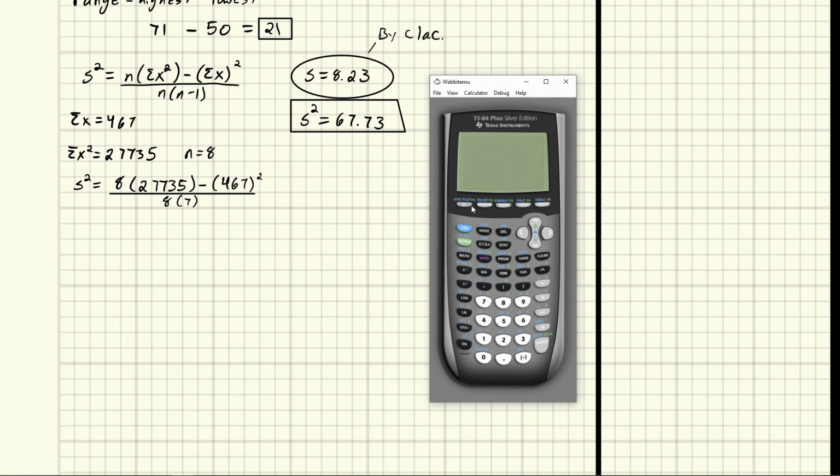So I'm going to hit alpha F1 to get to the fractions. And then we're going to type 8 times 27735, close parenthesis, minus, open parenthesis, 467, close parenthesis, square, over 8 times 7. So you literally just type it exactly the same as how it looks here. You hit enter, we get a fraction. We're going to convert it, hit the green key, alpha, F1, and then option 4 gives us fraction to decimal. So we're going to choose 4, hit enter, and we get a standard deviation.